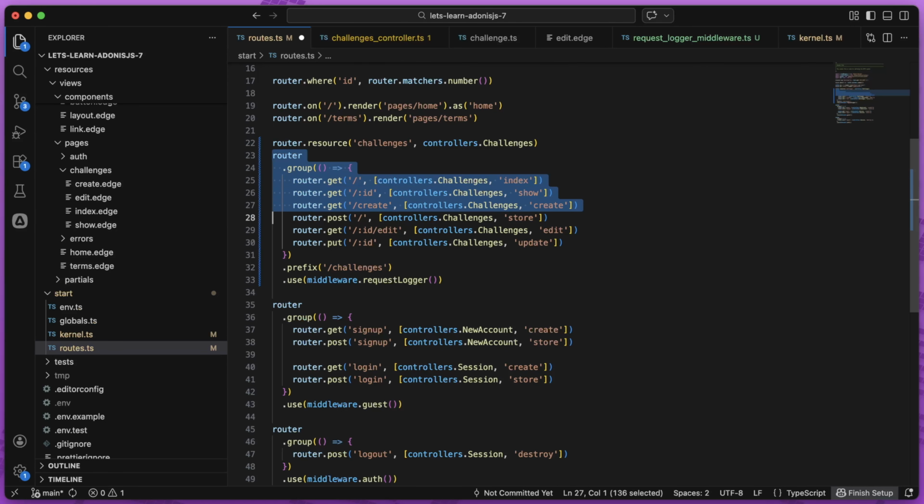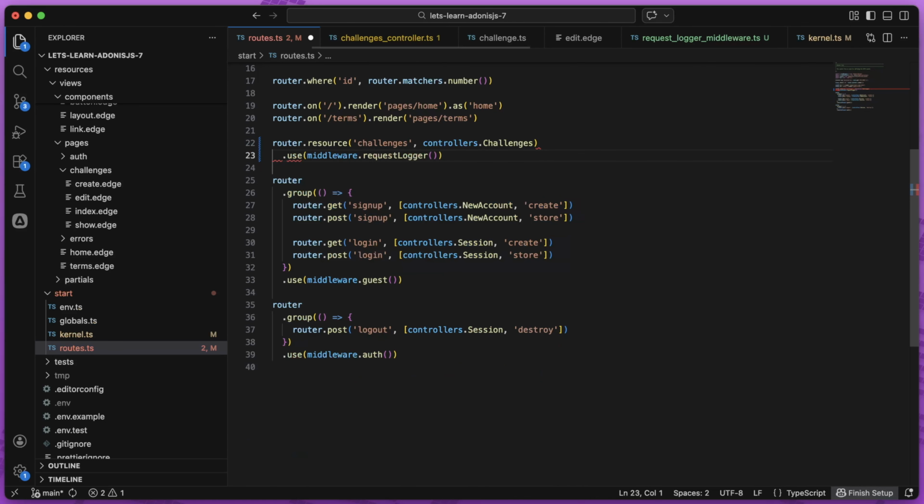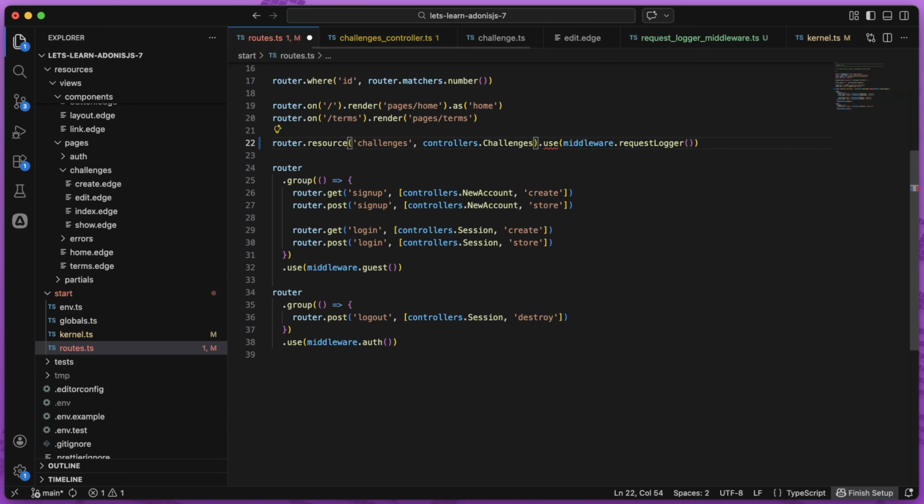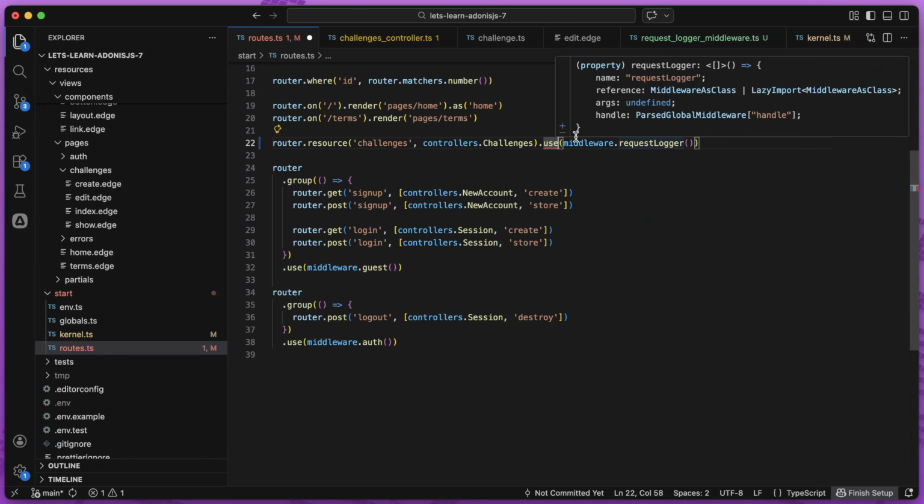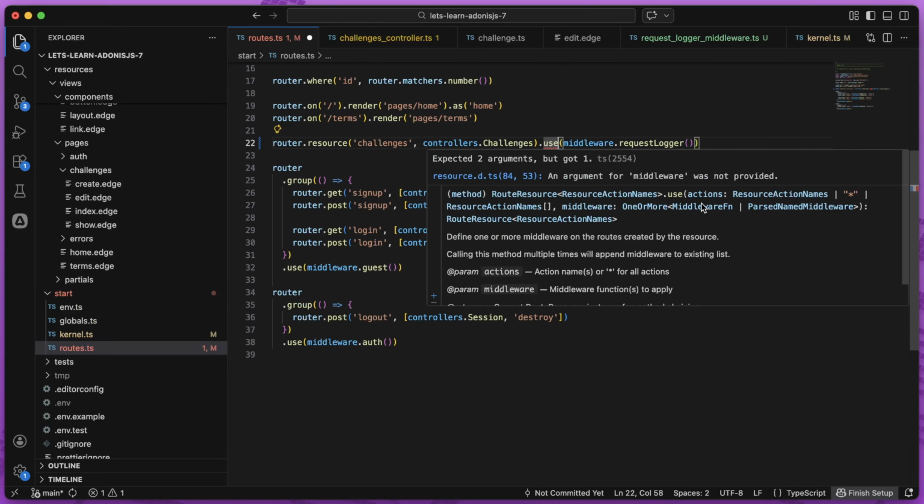So we can go ahead and get rid of all of this right there and dangle our use method off of our router resource. You will notice though that our use method is now showing a red squiggly, and that is because we need to specify 2 arguments now instead of just the one. The first argument that we need to provide, in addition to the actual middleware that we want to apply, is which actions inside of the resource the middleware should be applied to.